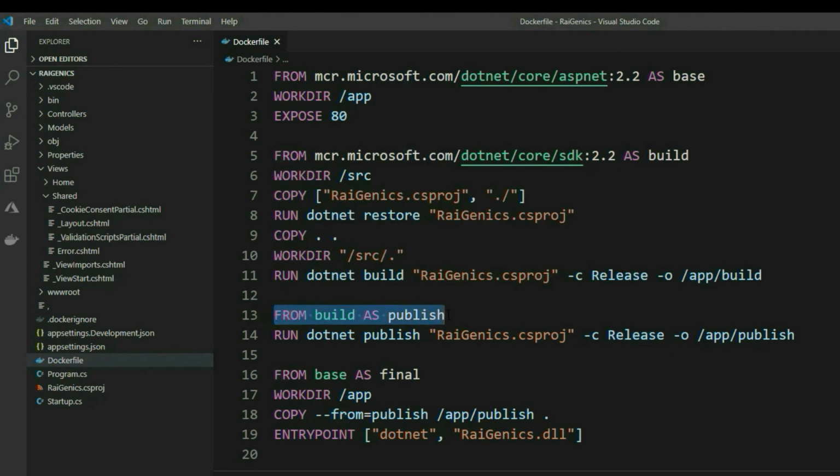And in line number 13, from the build image which we tag as publish, we run the command .NET publish again with a configuration flag of release and place the output of that folder to a folder called publish. Line 16 takes our initial base image which contains only .NET runtime because that's the only thing that we need to run our application. Line 17 specifies the working directory again for this container. Line 18 copies the content of our app publish folder to the current working directory.